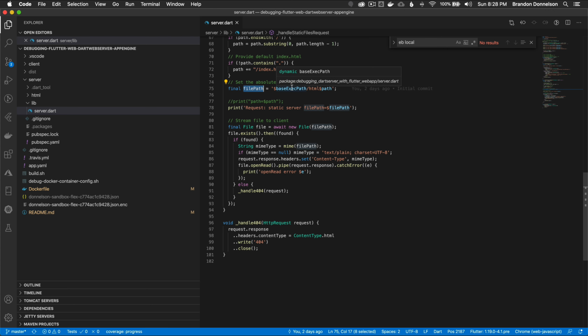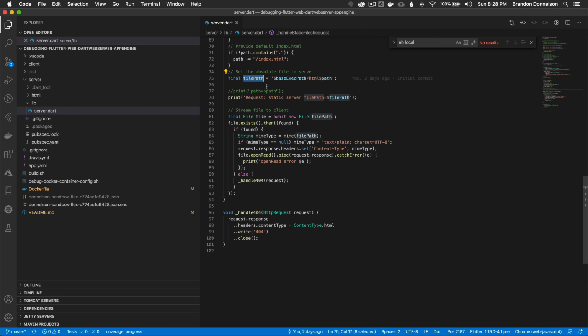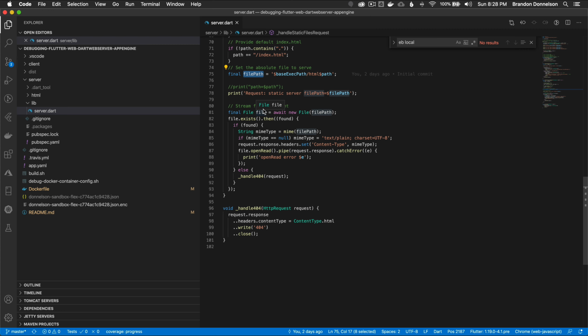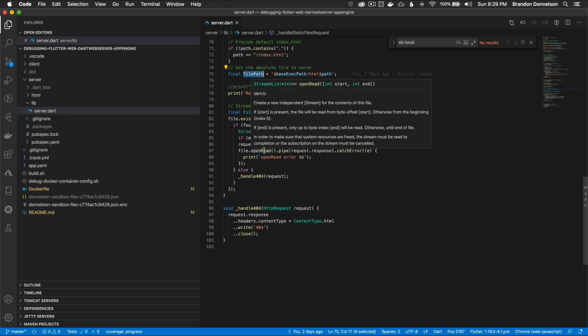For everything else, I look at the HTML path, and then I resolve that to the absolute file path on the system, and I look to see if it was found. If it was, then I read that resource or file, and I respond with its MIME type, and write it and pipe it back to the response.